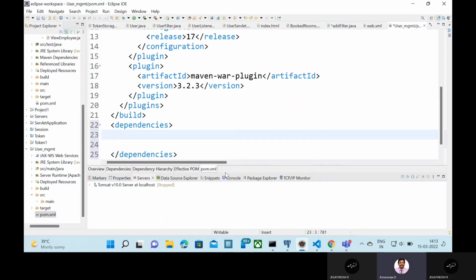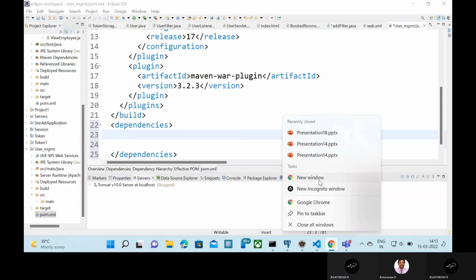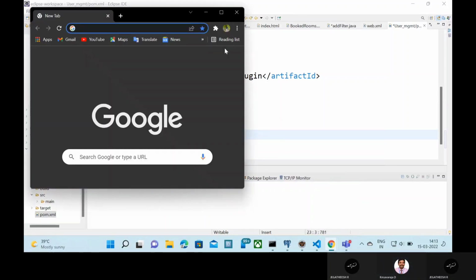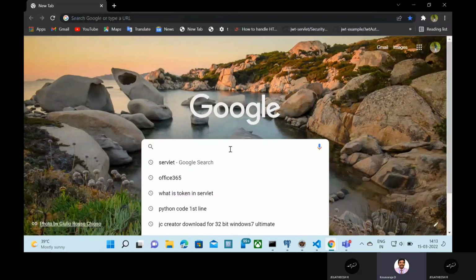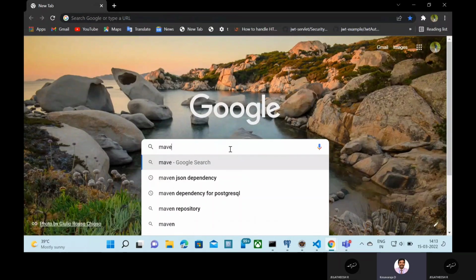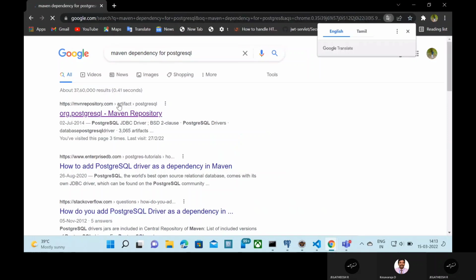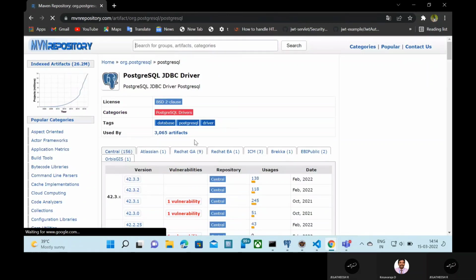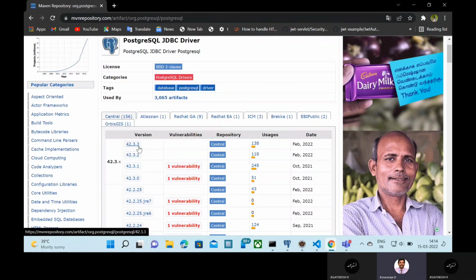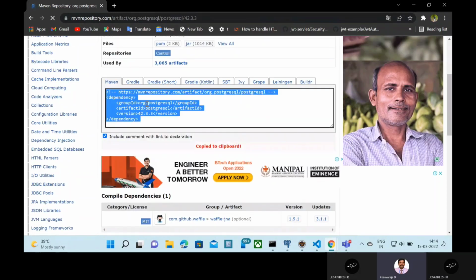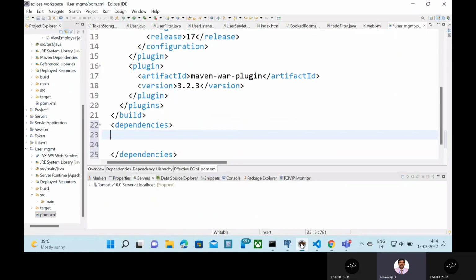So yes, fine. Now the entire progress was ready. Now I will open my Google Chrome. I will open my browser. So just search Maven dependency for Postgres. So I will click on that first link. Then I will click on the first version. Then just copy and paste the dependency inside my pom.xml file.